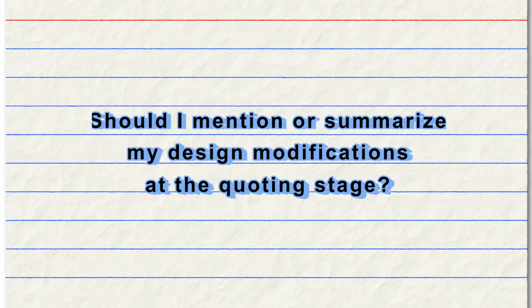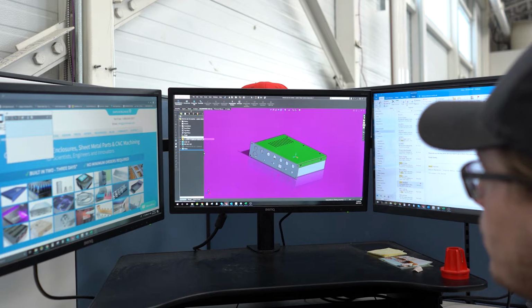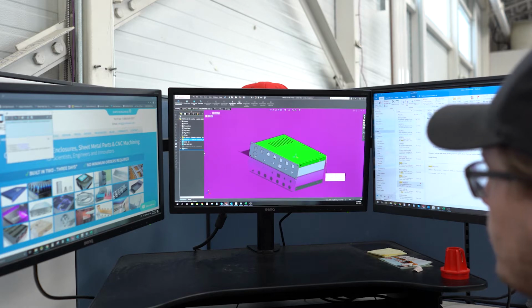Alright guys, so let's get right into it. First question, should I mention or summarize my design modifications at the quoting stage? If possible, absolutely. The sooner you provide your modification details, the quicker we can get your quote back, and it also helps our engineering and design service team apply your changes.